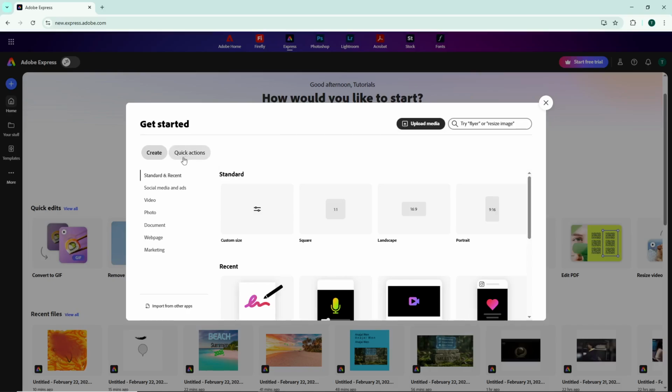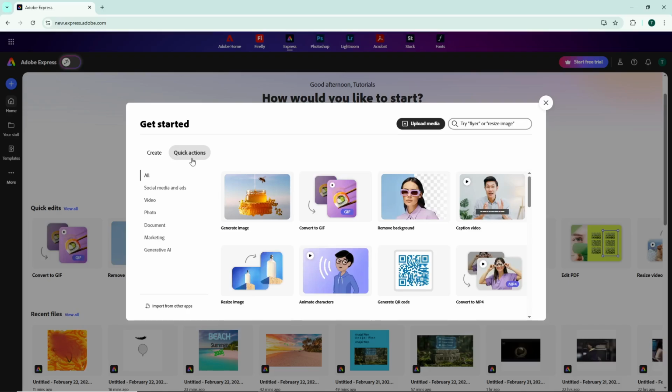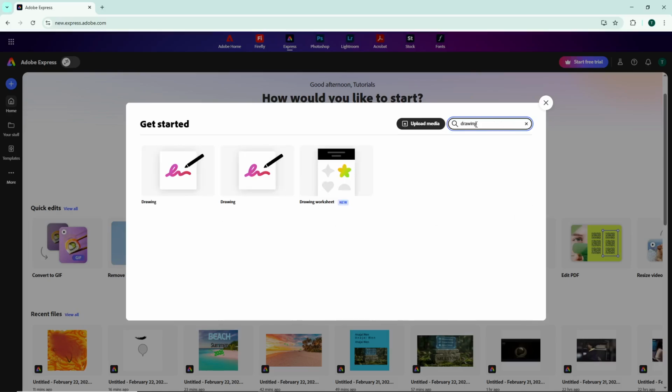Next, on the right side of your screen, click on Quick Actions. This section houses various fast tools that let you accomplish specific tasks without starting a full project from scratch. Now locate the search bar within the Quick Actions panel and type Drawing into it. This will filter the available tools to show you exactly what you need for creating illustrations. From the search results, click on Drawing to open the Drawing Tool interface.